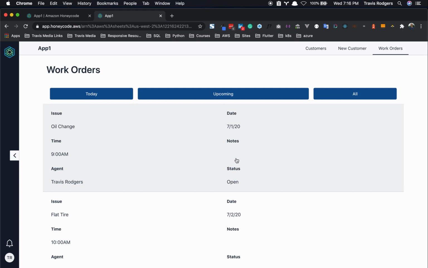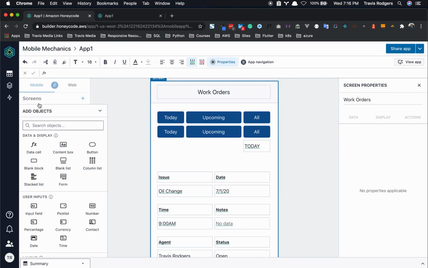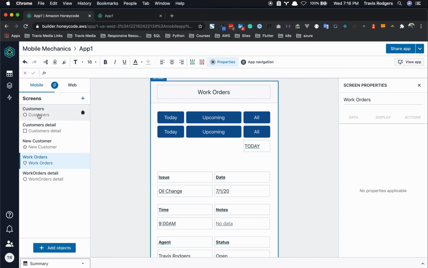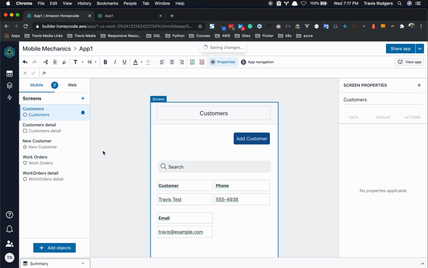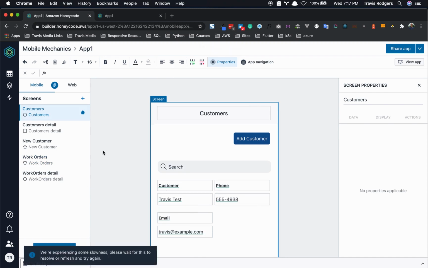Good job. All right, so we have currently customers, customer detail. We have a new customers page for new customers. And then we have work orders and work orders detail. What's next? Well, I think next we need invoices. So we need a way to invoice people while we're out in the field. If we're doing work, we got to be able to charge people for it.